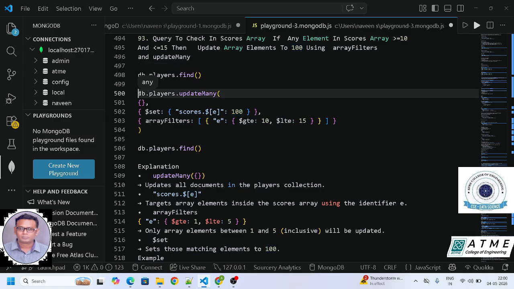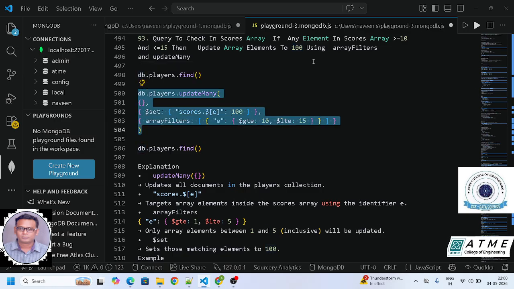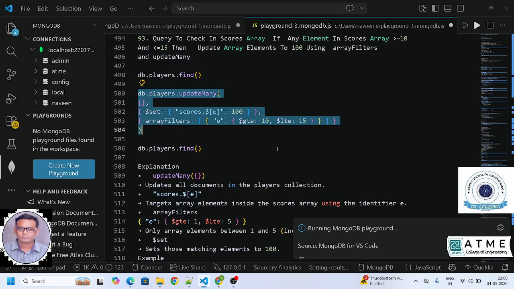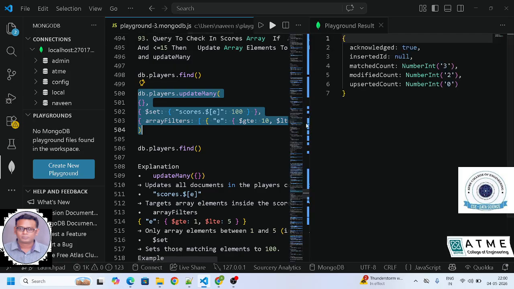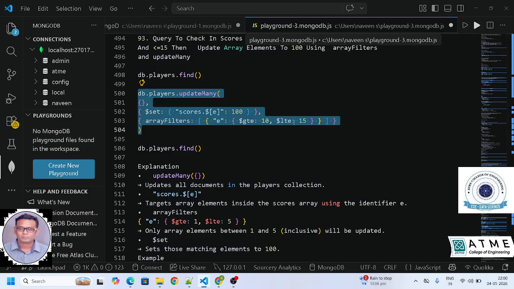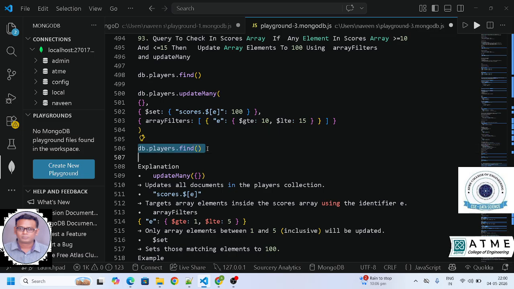So I'll execute the query here. Click on yes. So it has matched two records and modified two records. We'll check whether the values have been updated to 100.